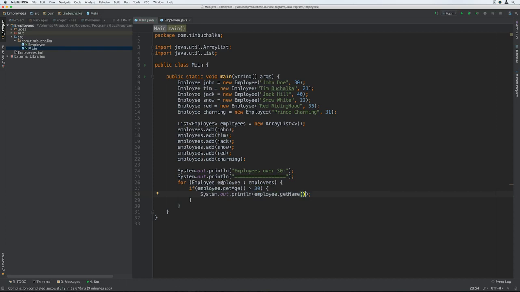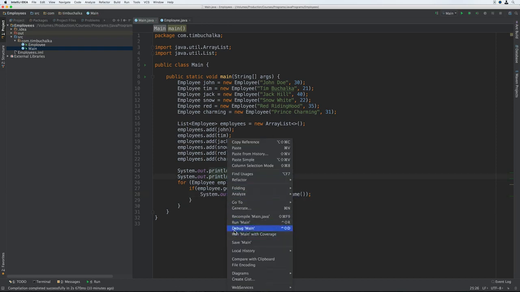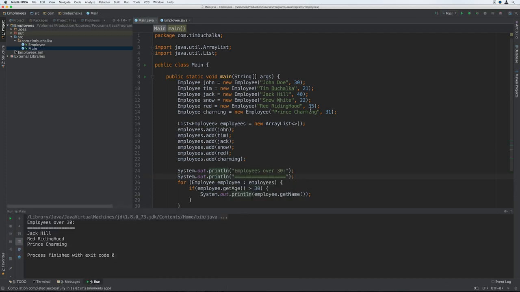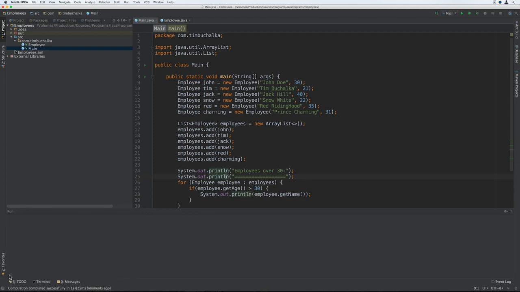So we run that. Looking at the list here, we should see three employees that are over 30. I've got Red Riding Hood 35, Prince Charming 31, and Jack Hill 40. So that's correct. We're getting the results back for three there.